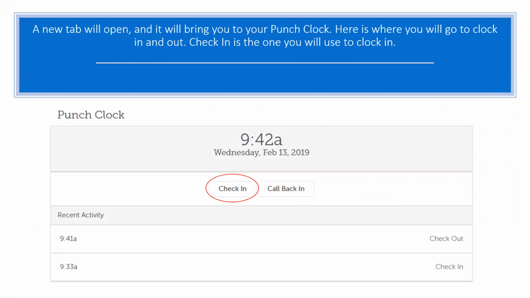So when you click on it, it will open up a new tab and bring you to your punch clock. This is where you will go to clock in and out. You do need to go through the main UltiPro to get here, so saving this page as a bookmark won't work. That's why it would be best to have it in your favorites.